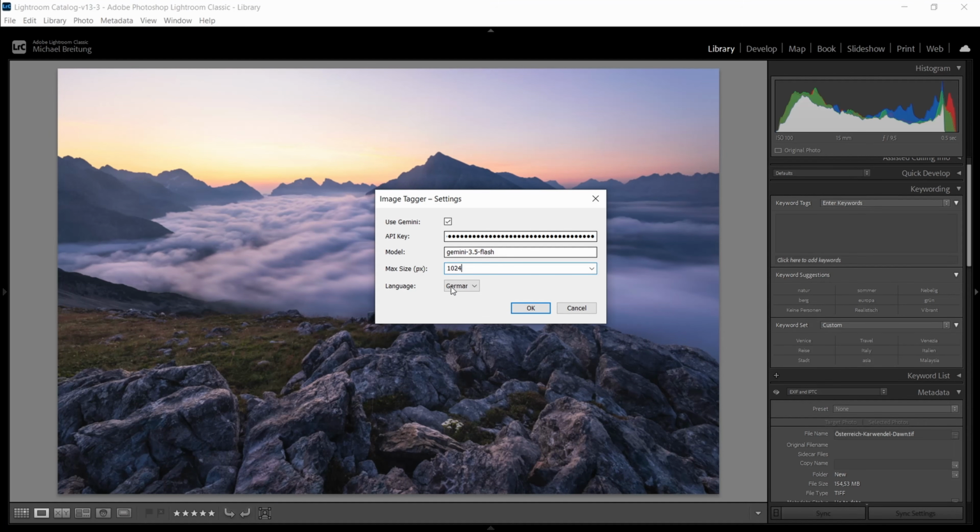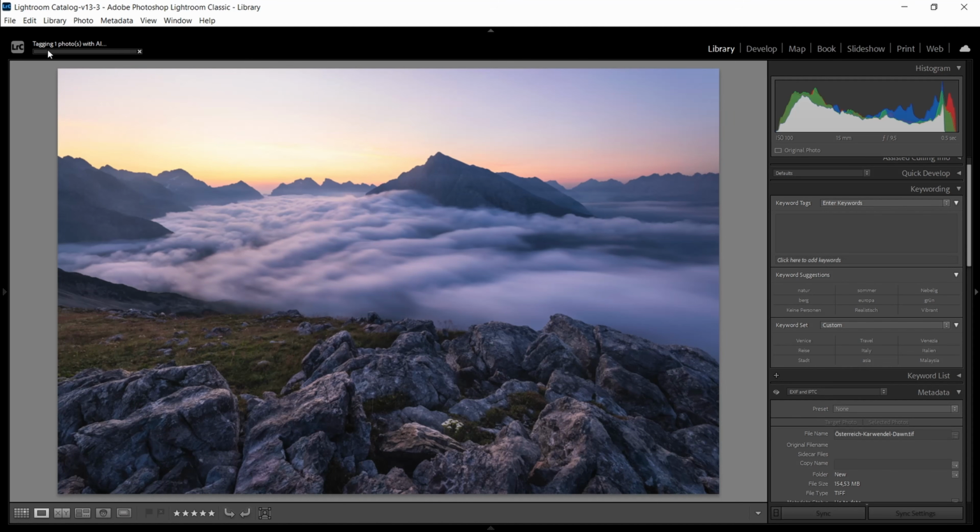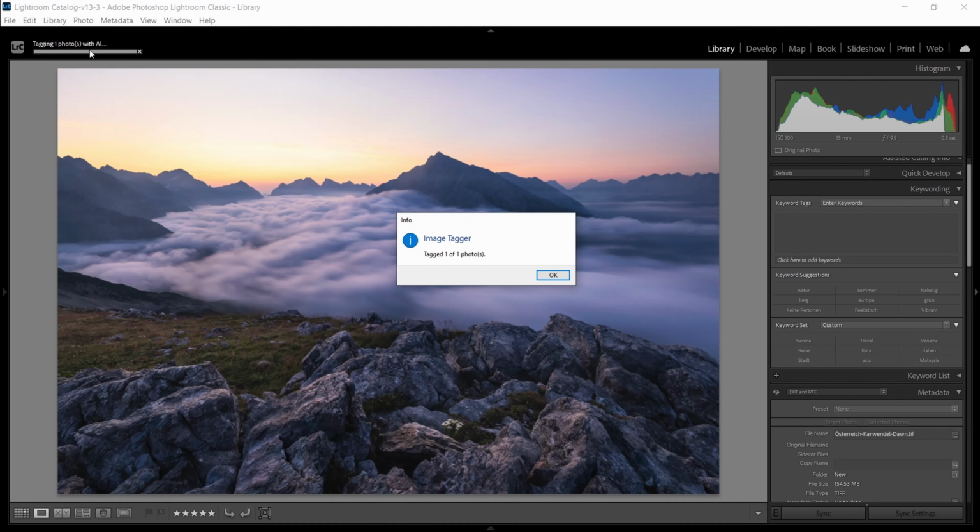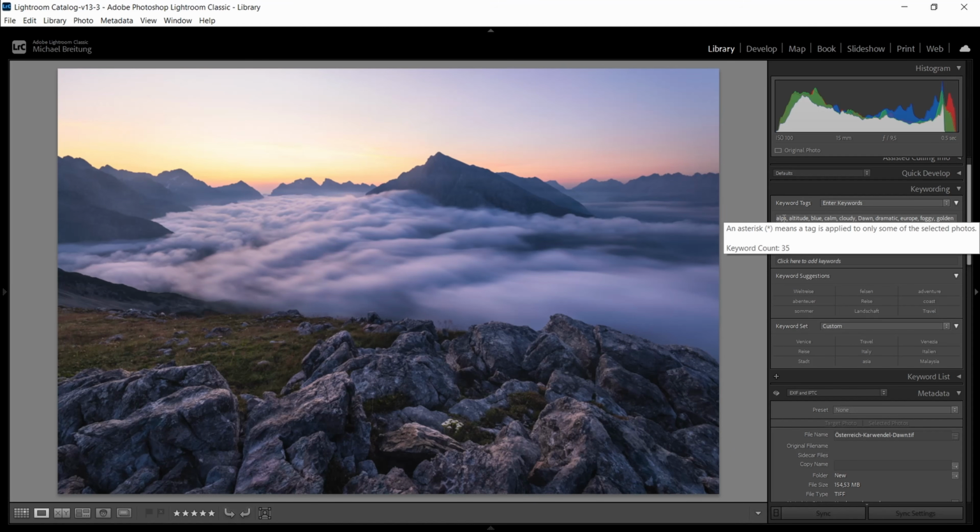Here you can switch the language. So I'm going to do English now, but you could also decide if it's a German agency, you switch to German. I press OK, and now you see up here tagging 1 photo with AI. Could be more photos, and already it's done. If I press OK now, you will see here we have a lot of keywords. 35 keywords is what it added.